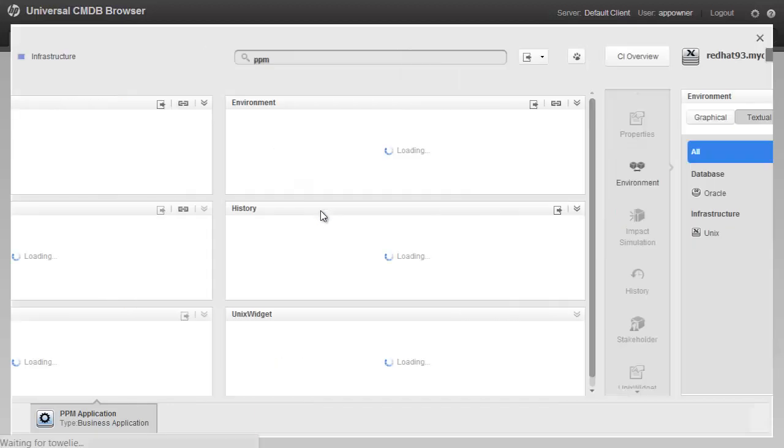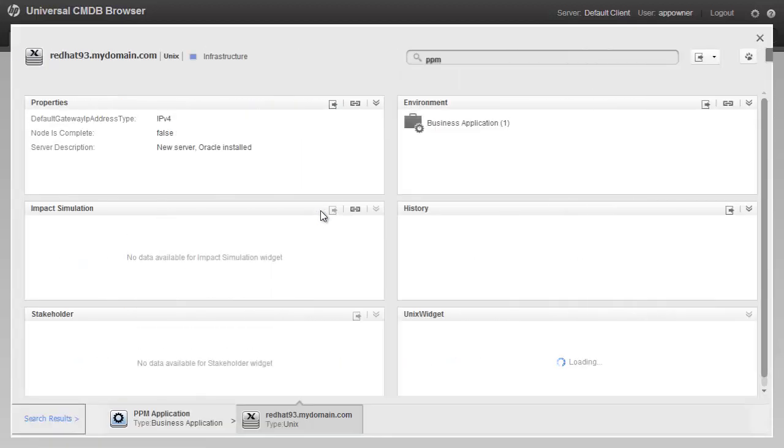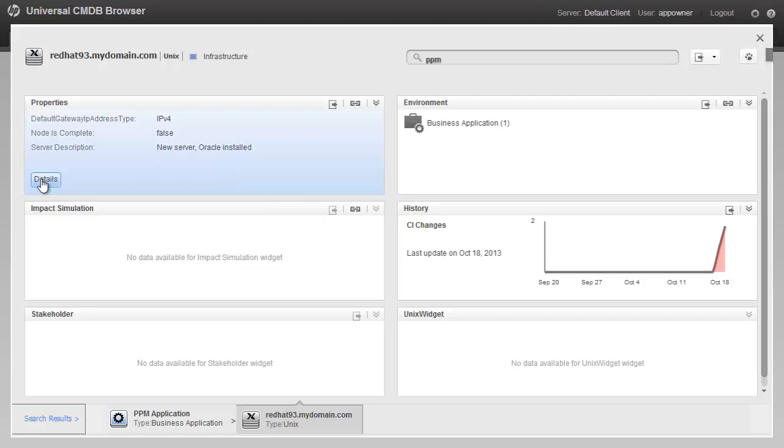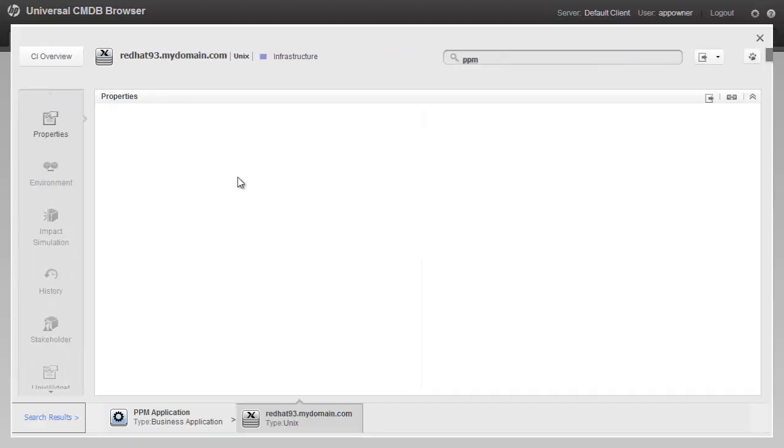Let's edit the properties of a server CI. Any visible CI is now also editable since we granted edit permissions on all CIs in the view.